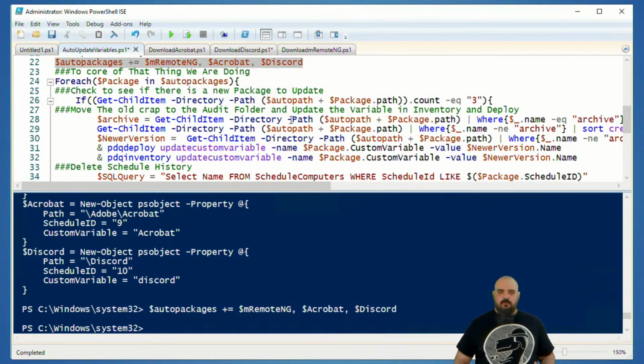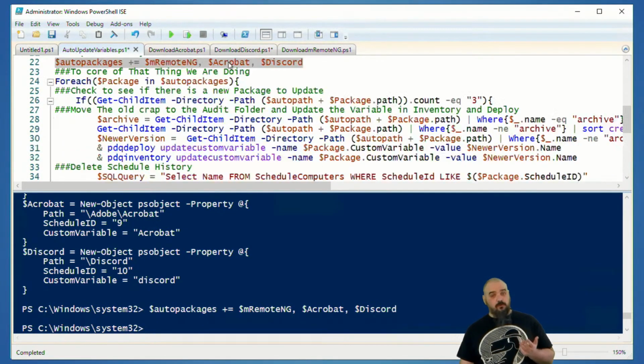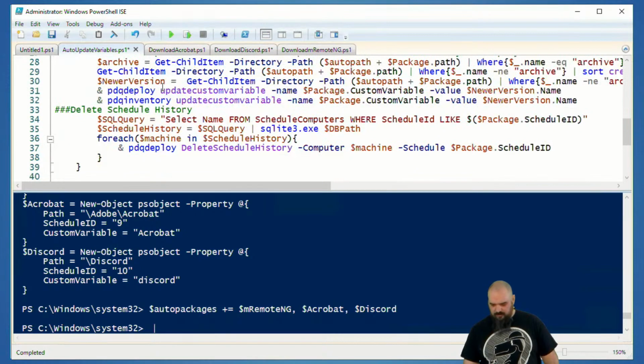All right, and then the way this script is going to work is it's going to go in and do a count of the folders within the path you specified. So repository, Discord. And if there's 3 folders, it knows that there's a new version in there because you have the archive, you have your old version, and you have the one that just downloaded. So it's going to grab whichever one's older, move it into the archive, and then it will update the variables based on the name of the folder that's in there, which is how the version is going to update in the variables.